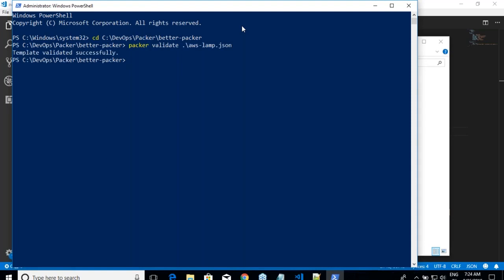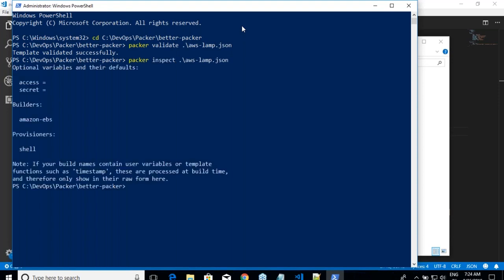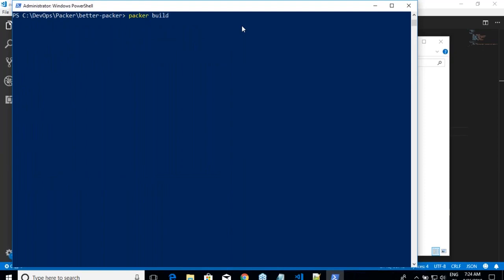It says template has been validated successfully. There are no syntactical mistakes. Now there is one more thing which we used to do, which is inspect. Okay. It says that there are optional values and there are some defaults around there, and the default value is empty. Now I have to use my last statement, which is packer build. So before I use packer build, I'll go to the command line arguments of it.